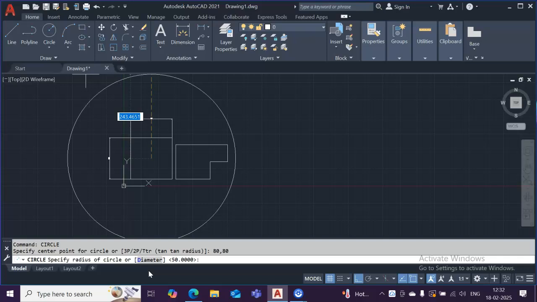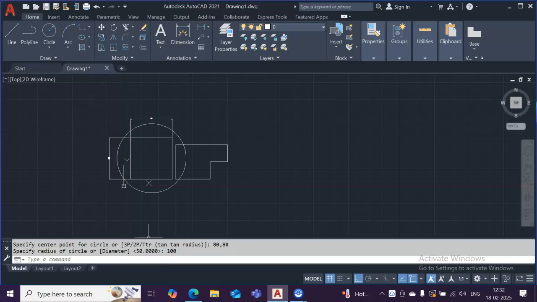Okay. So generally 50 mm is already the default value. If you take only the default value 50, then simply press enter. If you want to change it, then change it. For example, if the radius of the circle is 100, then simply make it 100.